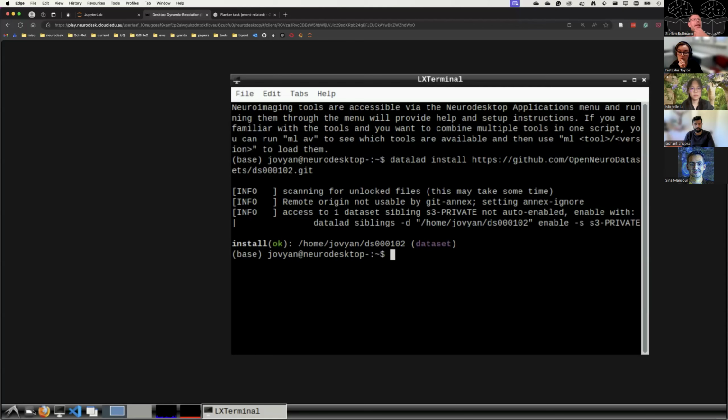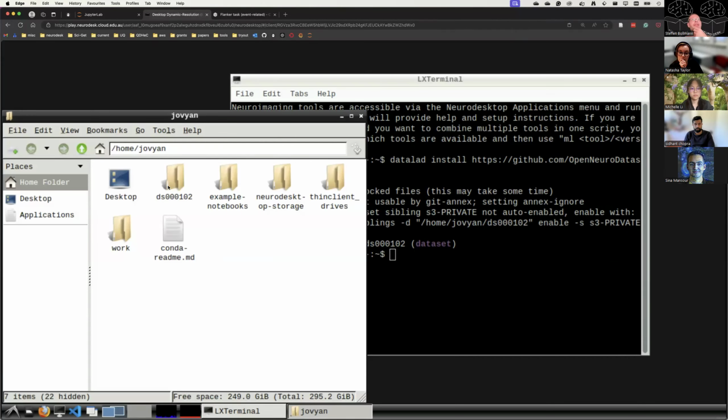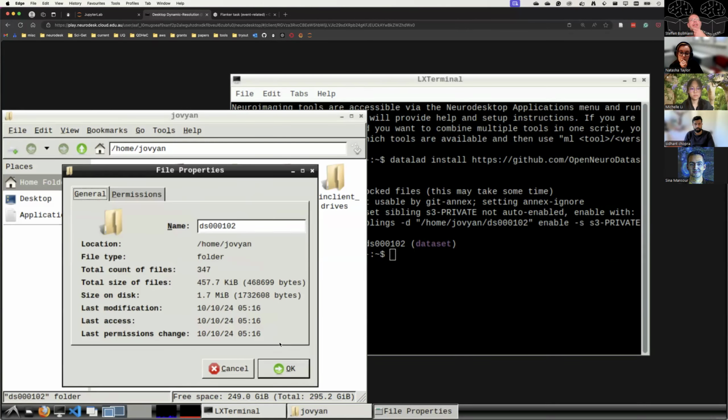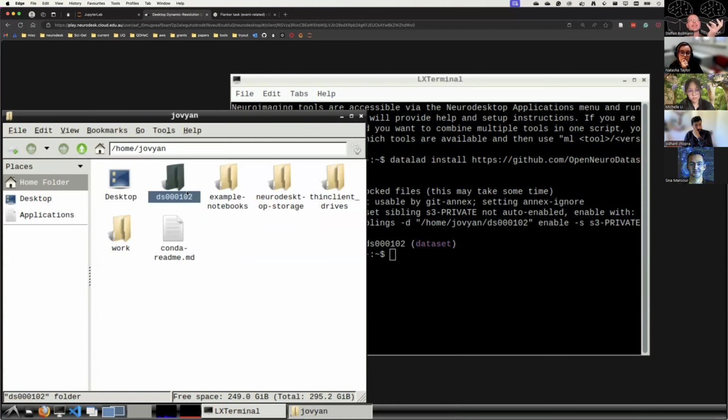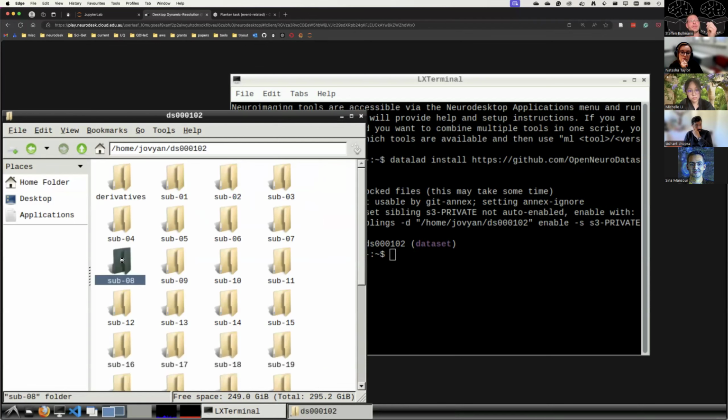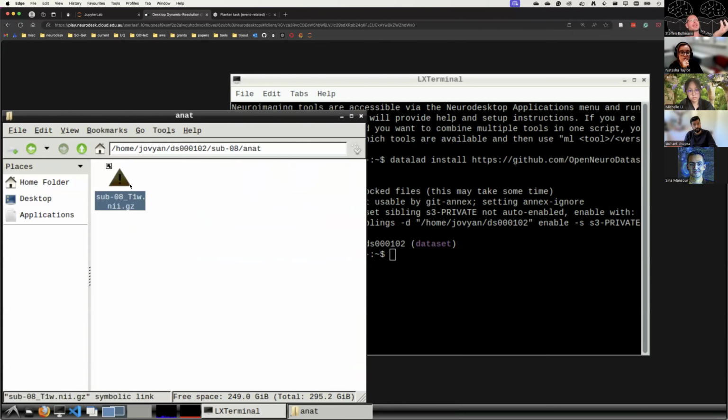But now you would say, man, this can't be, right? This is a huge dataset. This was really quick. And yes, you'll see here, it's only 1.7 megabytes on disk. The reason is it hasn't actually downloaded the data. This is just the metadata. And when we go in here, for example, subject 8, anatomical scan, we see there's just a link. The data is actually not there.